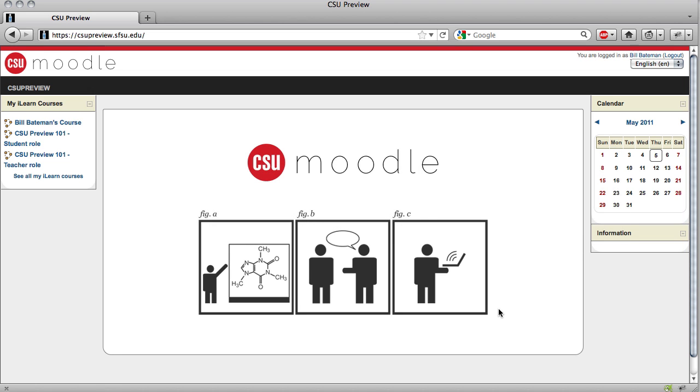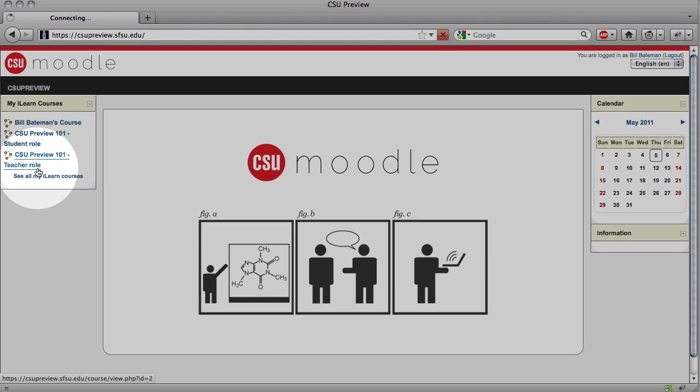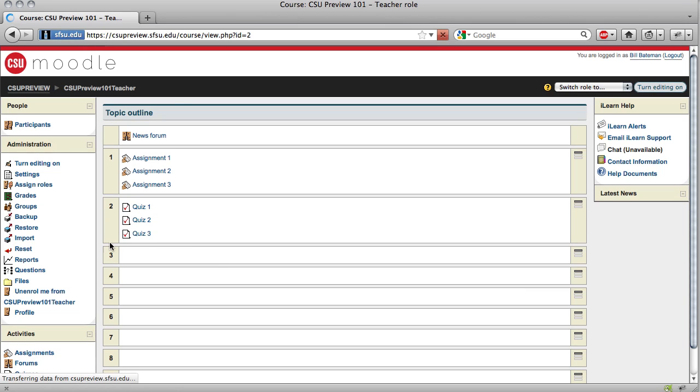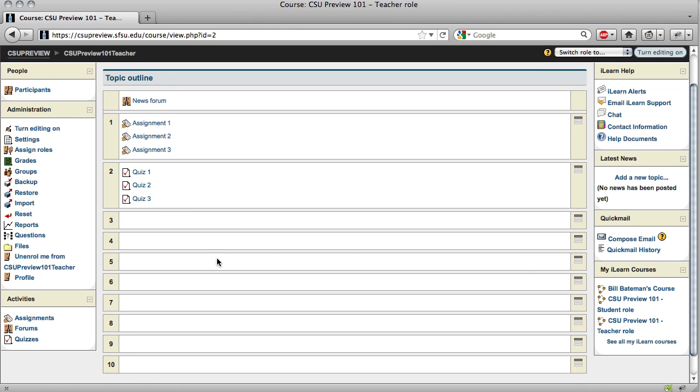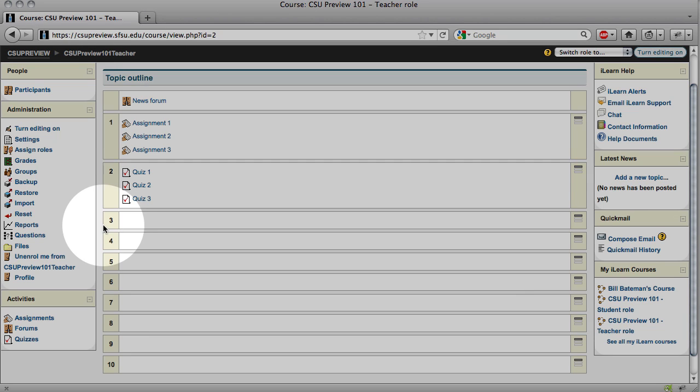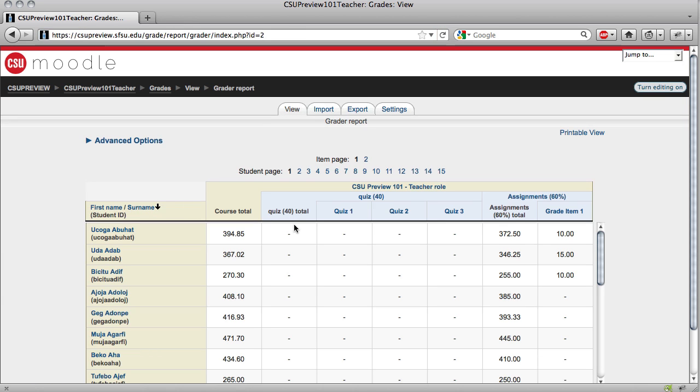Okay, with that said, here we are at the front page. Now this is their site that they are using for testing. Let's come to the left-hand column and choose the teacher preview role. I'm going to click on that. Doesn't look all that different. This is how they format their graphics. So we're going to come to the left-hand column and choose Grades in the Administration section. Give it a click. And here's where the changes take place.